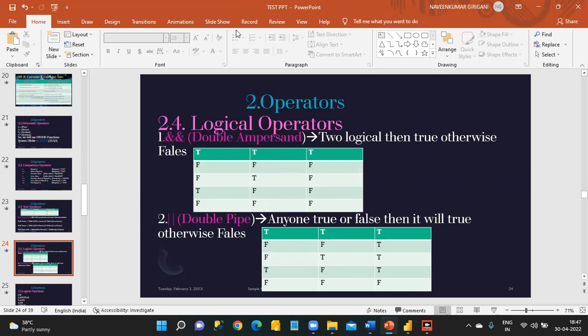For example, here true and true, it will be true. Otherwise false and false, it will be false; false and true, it will be false; true and false, it will be false; and false and false, it will be false. So whenever both logics are true, only then it will give the true value. Otherwise, if one fails, it will give the fail.